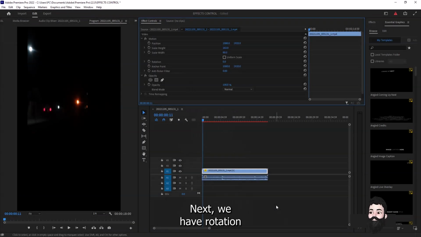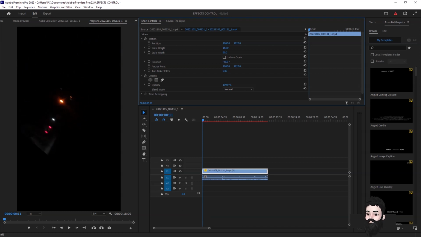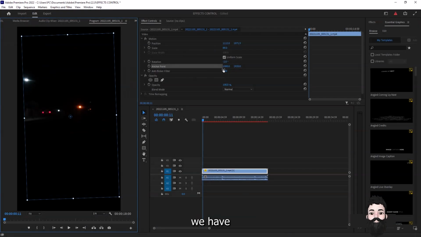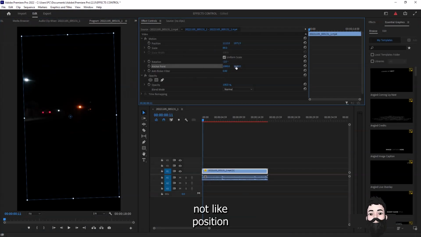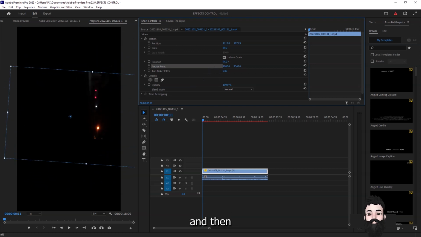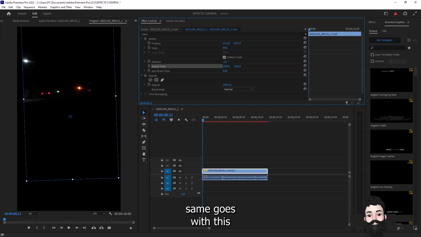Next we have rotation, which rotates the clip clockwise or anti-clockwise. Next we have anchor point. It is not like position. It consists of a marker in the center of the clip which we can change and move to a different location, and then we can change different properties across the anchor point, and the same goes with the scaling also.